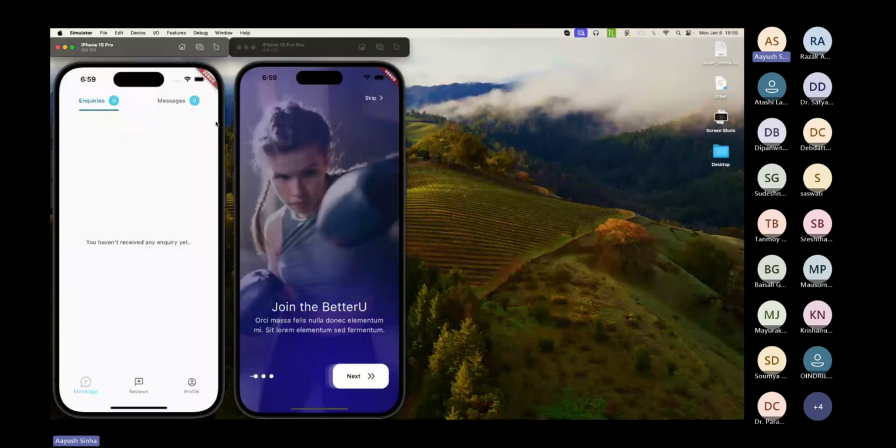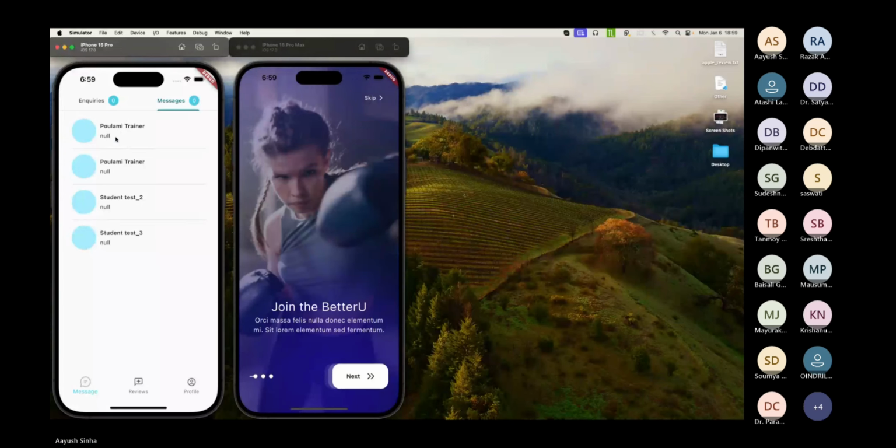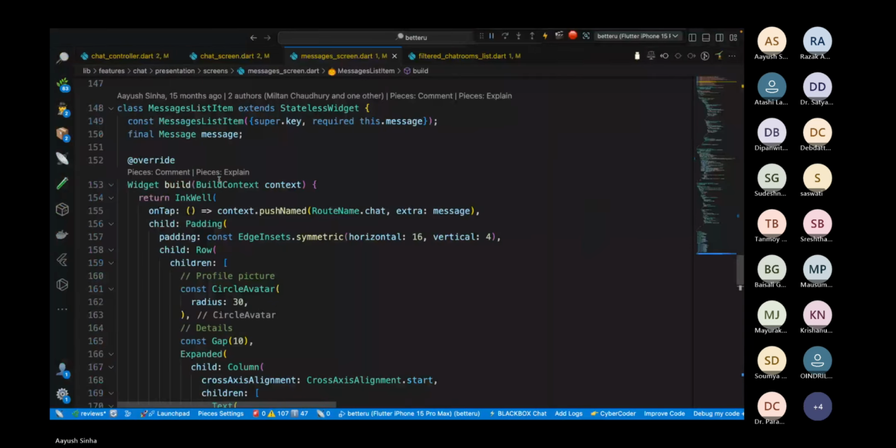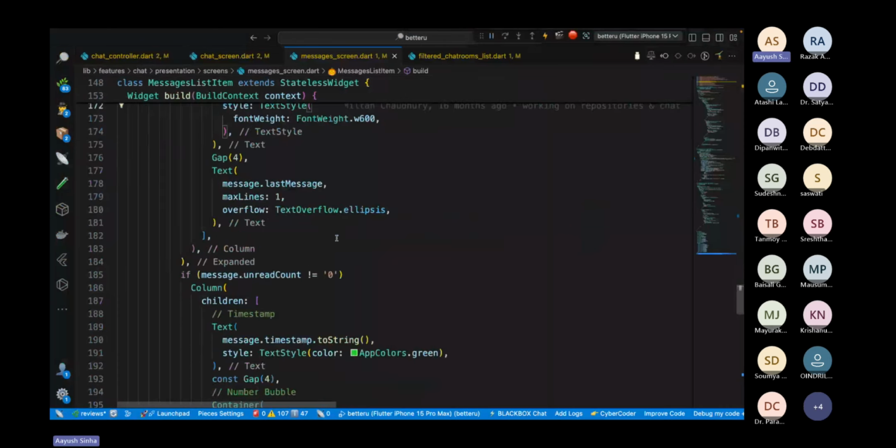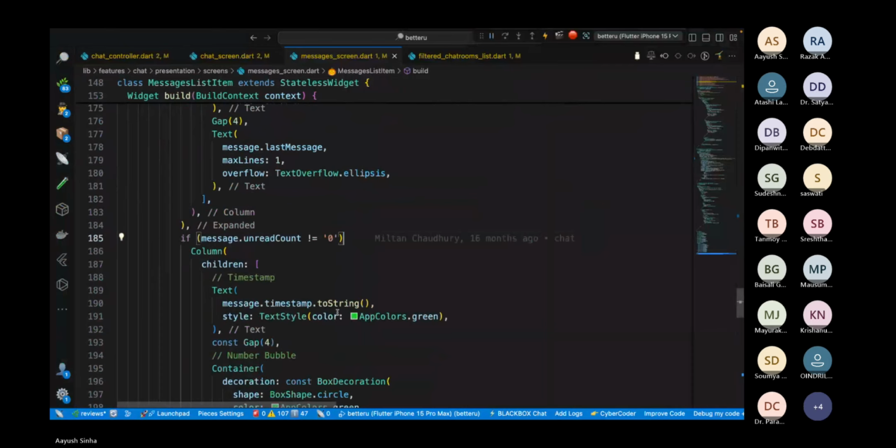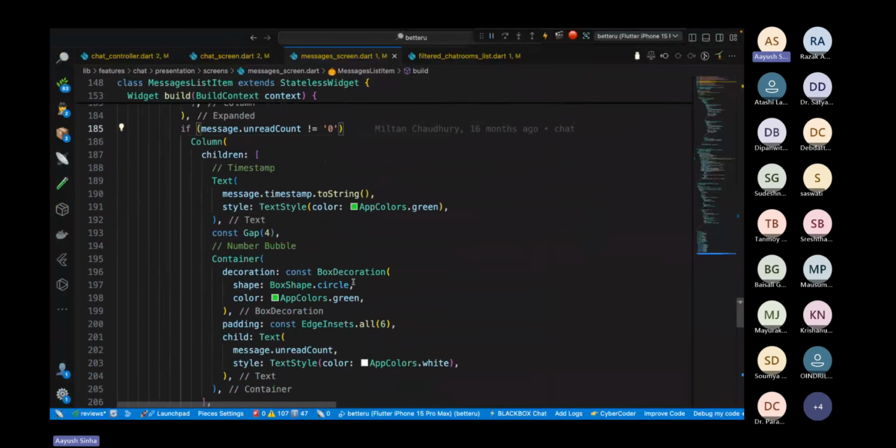This part is simply a row with a circle avatar. Then inside the row, after the circle avatar, we have a column. Inside that, we have the name of the receiver, and then the last message. Because the last message is not implemented, we are seeing null over there.